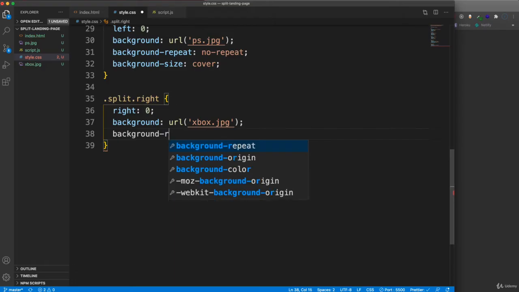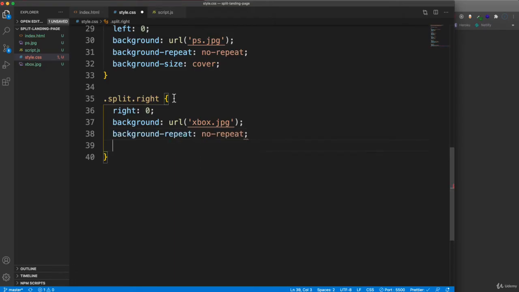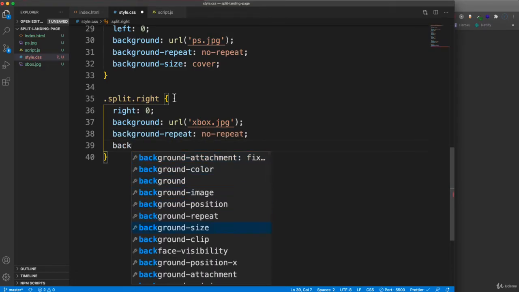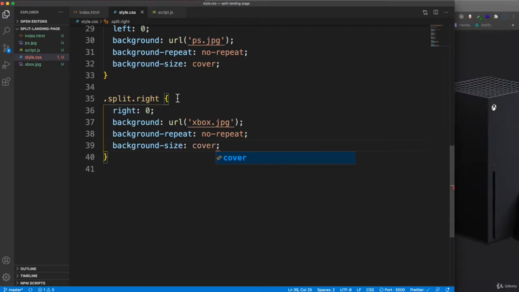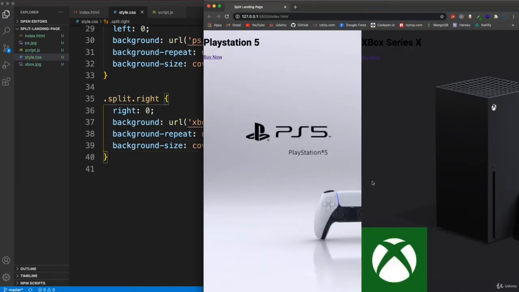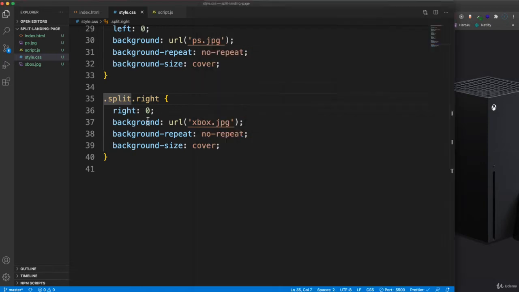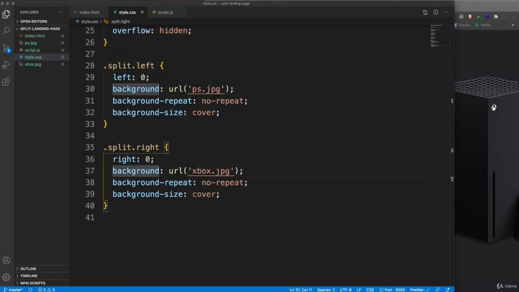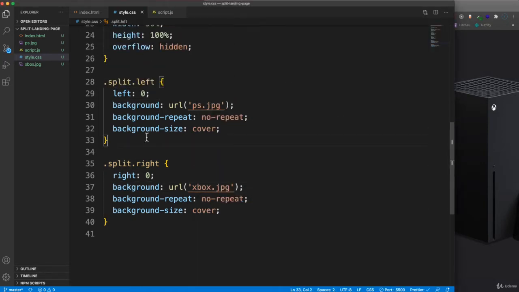So background repeat will be no repeat, and let's set background size to cover. All right, so I saved that. Now we have both images side by side. So now we'll go ahead and do the overlays. So we'll start with the left overlay.